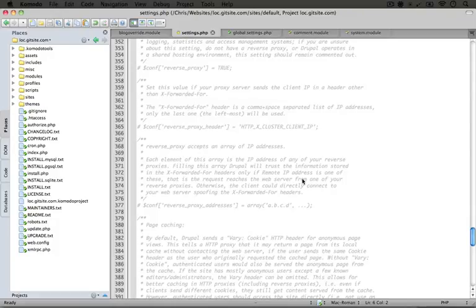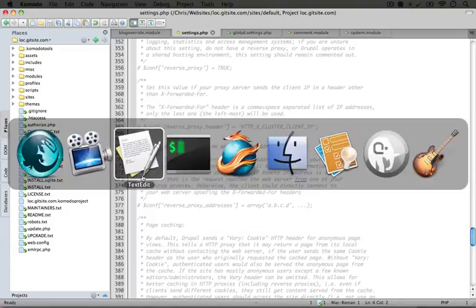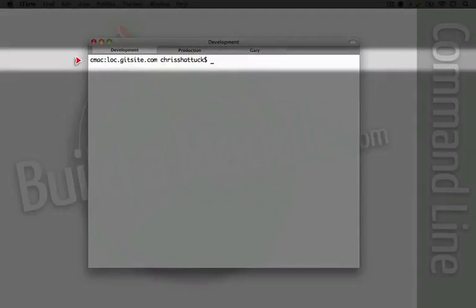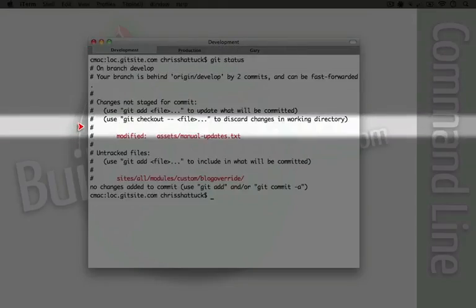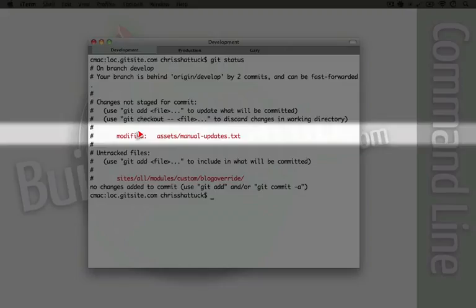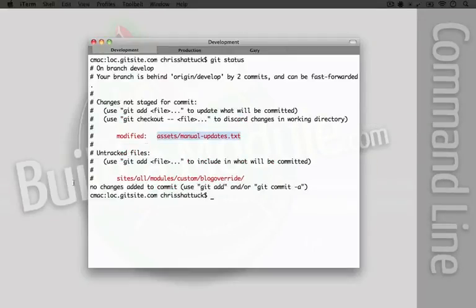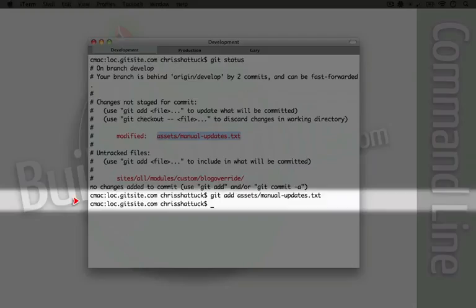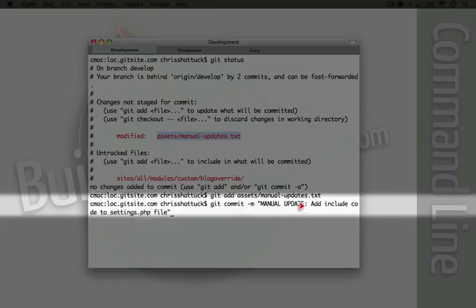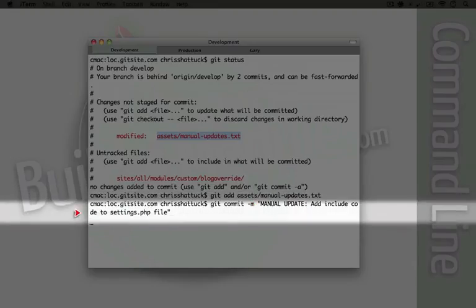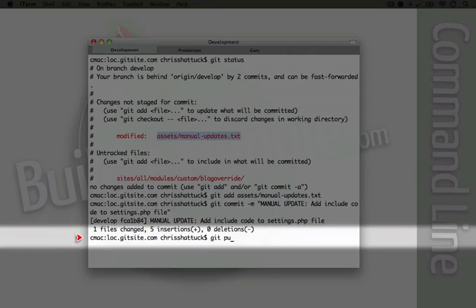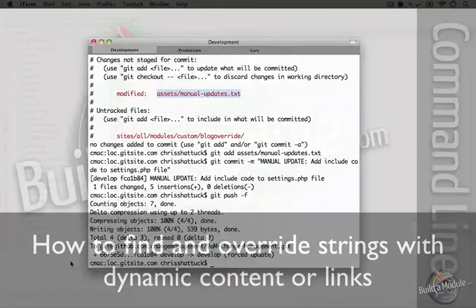To complete this process, let's go ahead and commit our change to our manual updates.txt file and then push it to our remote site. So I'm going to jump back to the command line, and I'll do a git status here. Now we have our modified manual updates.txt file. I'm going to copy the path here, and I'm going to do a git add. And then let's go ahead and commit this. And the message here is "MANUAL UPDATE: add include code to settings.php file," and I'm just using all caps so it's easier to see in the log. And I'll go ahead and hit enter. And then let's go ahead and push this. Okay, and we went ahead and did our push.